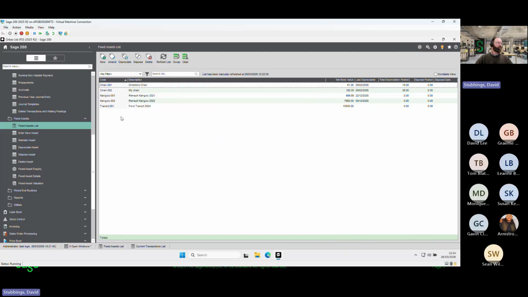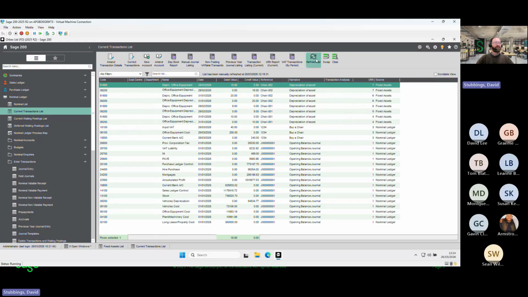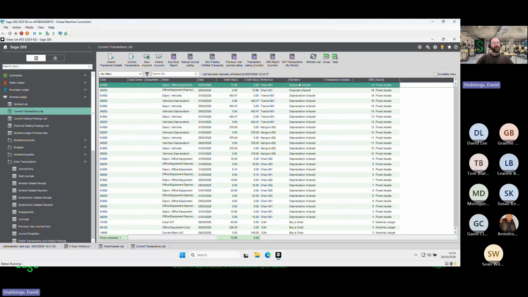We'll just go and have a quick look at the transactions that were posted in the background. There we have the disposal, and that's simply going to have used the same nominal codes that we used for depreciation. Ultimately, the same sort of nominal code is used every time.